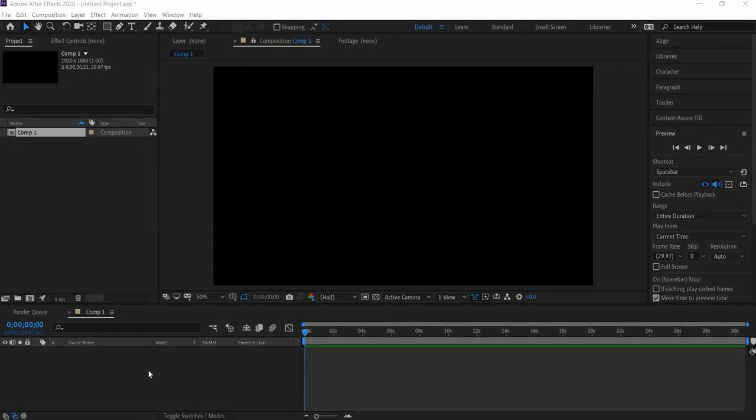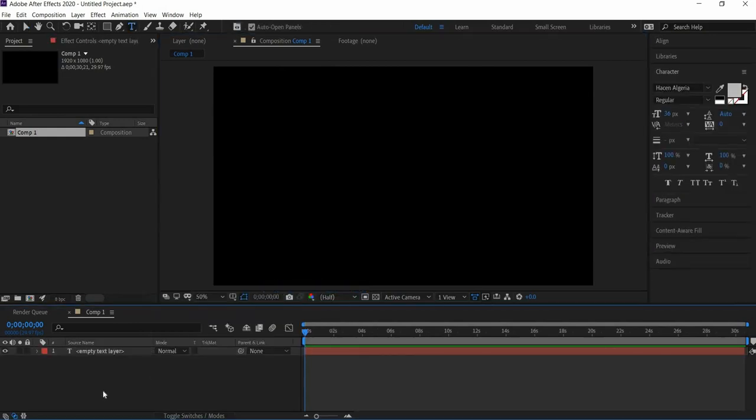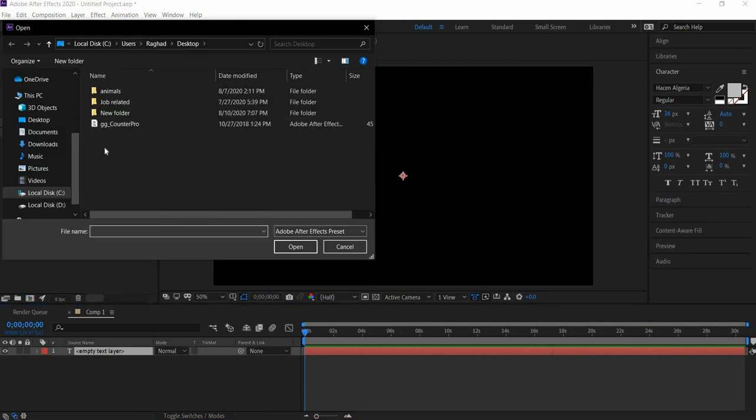How? First, go here and right click and create a new text layer. Then while the text layer is selected, go to animation, then apply animation preset. And go ahead and pick Counter Pro.